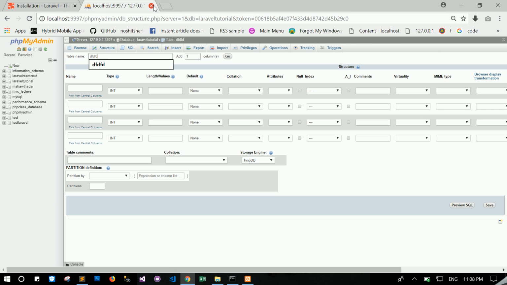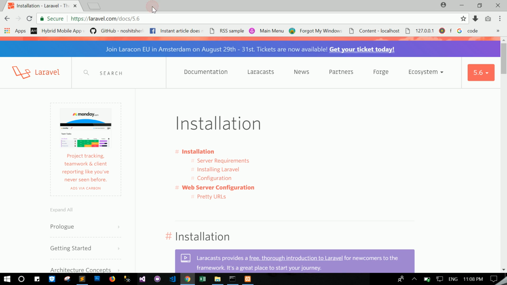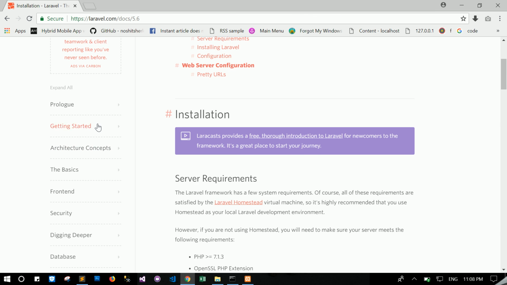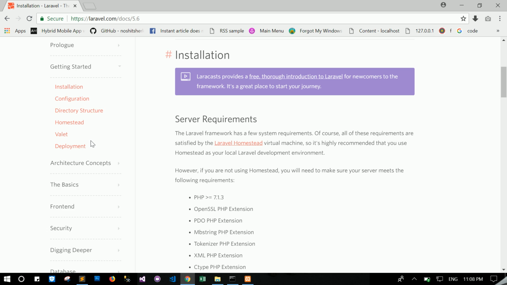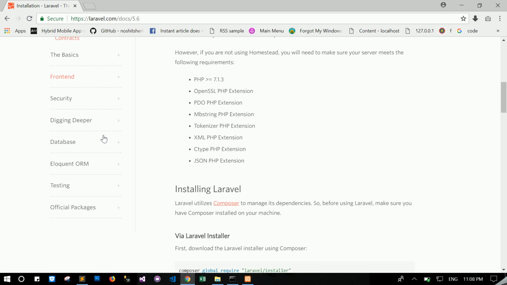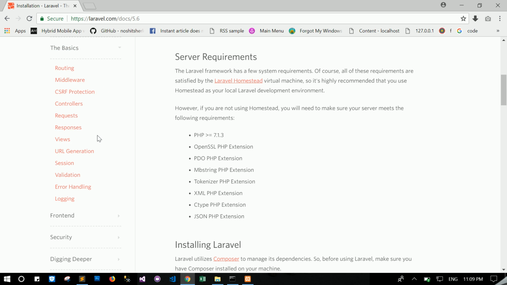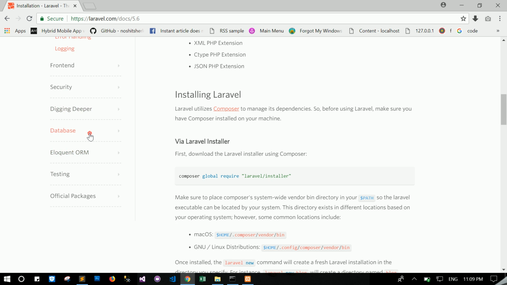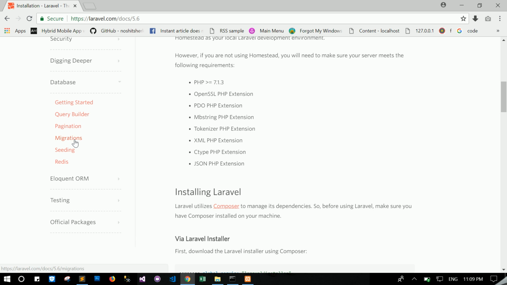Migration is a kind of class that is written to create the database tables and the columns in the code. So let's check migrations. Migrations are in Getting Started, the Basics, Database, Migrations.